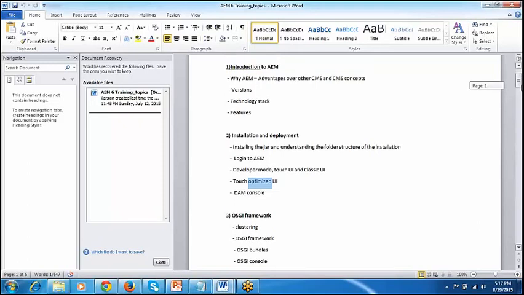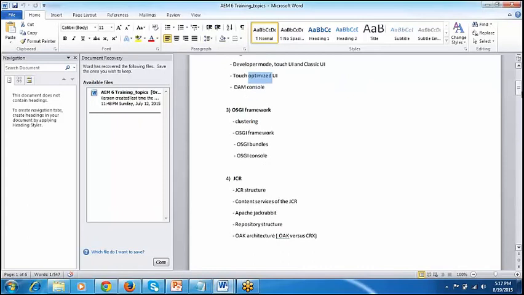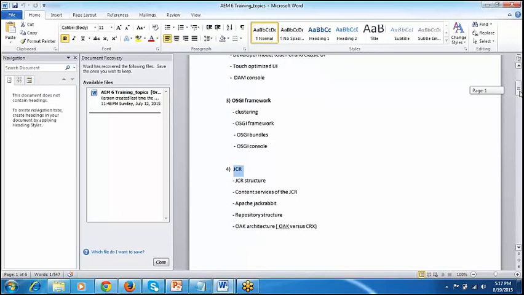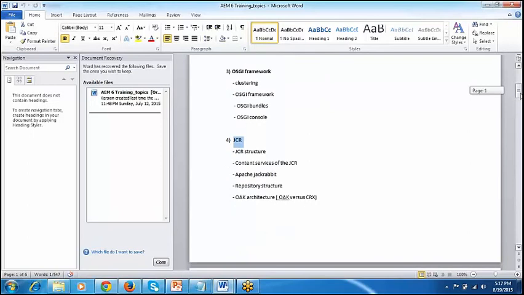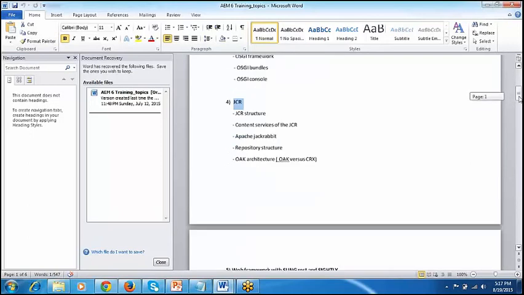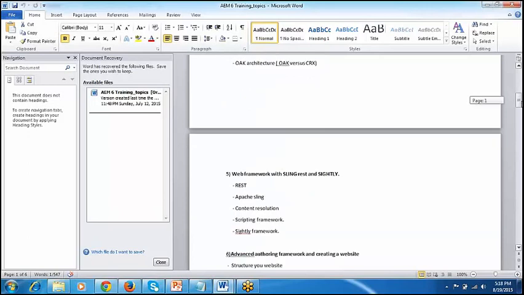When you look at the technology stack, it comes with something called OSGI. We are going to understand in depth what OSGI is. Then for the content storage part, it comes with JCR. We are going to see how the architecture of the JCR is, and what the APIs used to manipulate the JCR are. Then we are also going to learn Sling, REST, and Sightly.